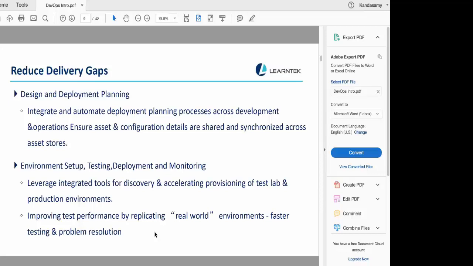Okay, so that is the important key. So test lab, which mimics the prod environment, and we need to have a real world environment where we can replicate and test, debug, and retest that issue. Okay, so that would be part of environment setup, testing, deployment, and monitoring.